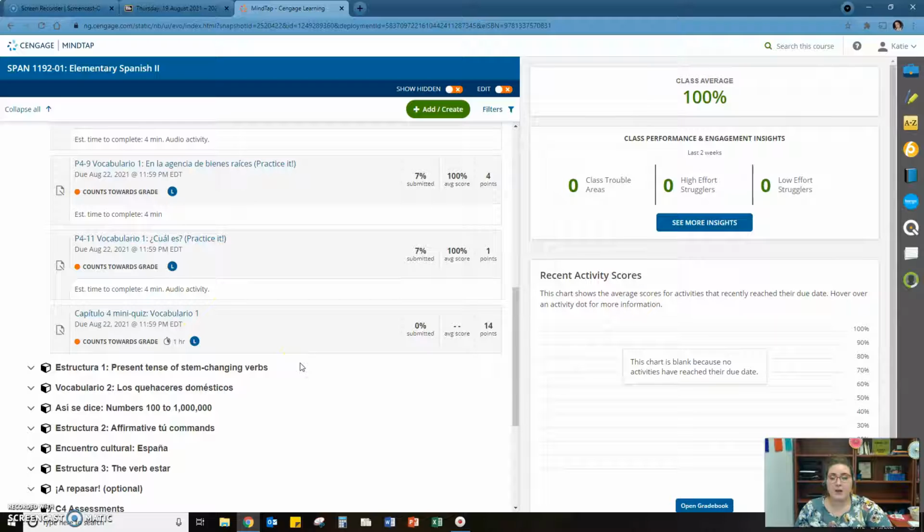So I hope this is helpful in not only the registration process, but also a little bit more with Cengage MindTap Blackboard integration. So if you have any questions, please let me know.